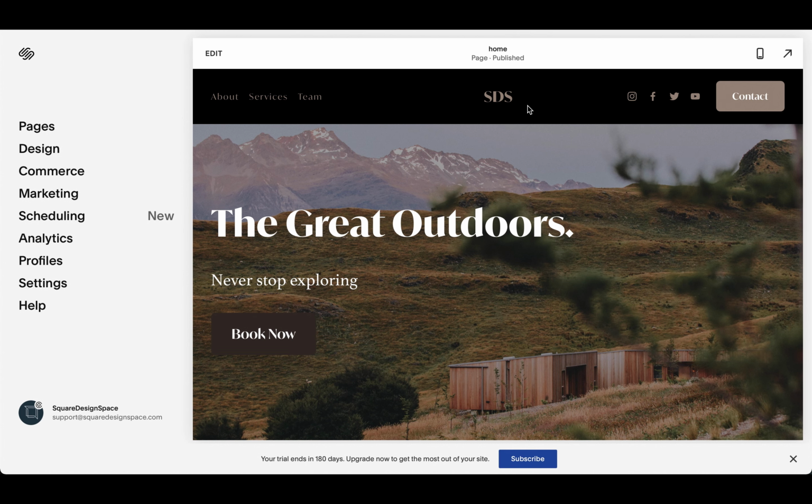Also how you can have different logo sizes for mobile and desktop, or different logo images. So there's a lot we'll go over. Basically all of the different options that you have for the top of your website. So let's go ahead and dive into that right now.